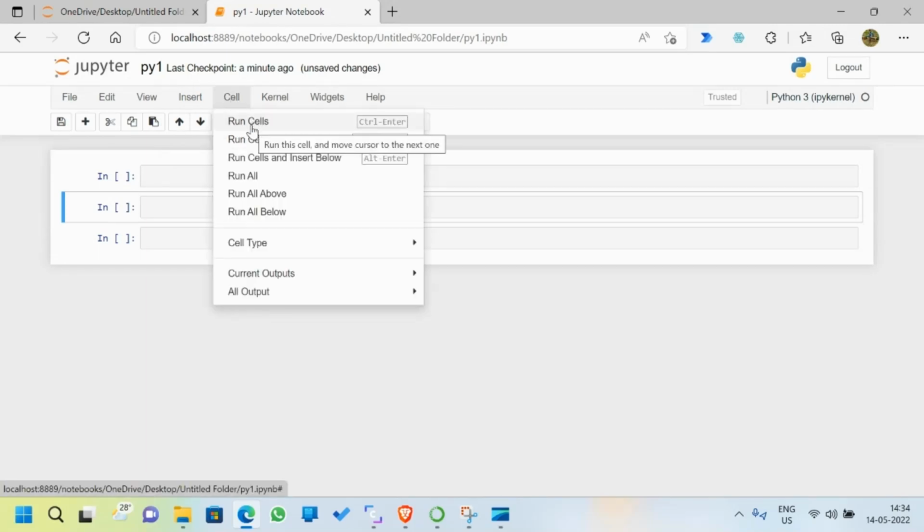In Cell, you can see here, you can run that particular cell from here itself. Or else you can select Run Cells and Select Below.